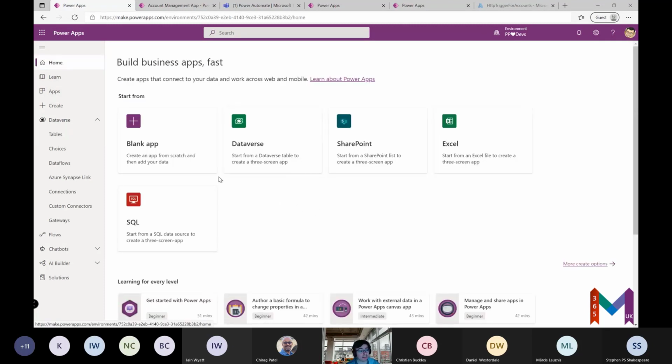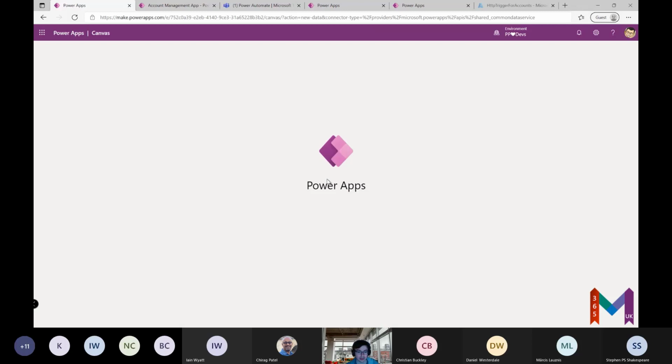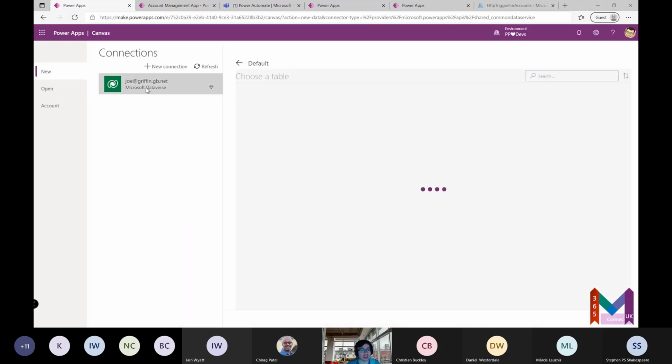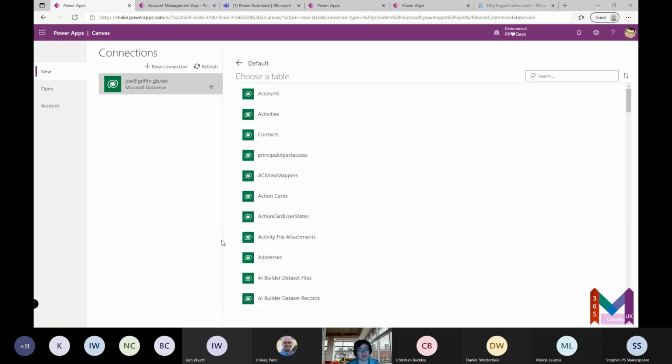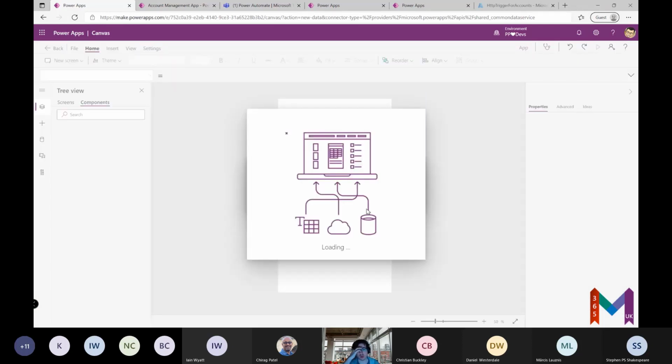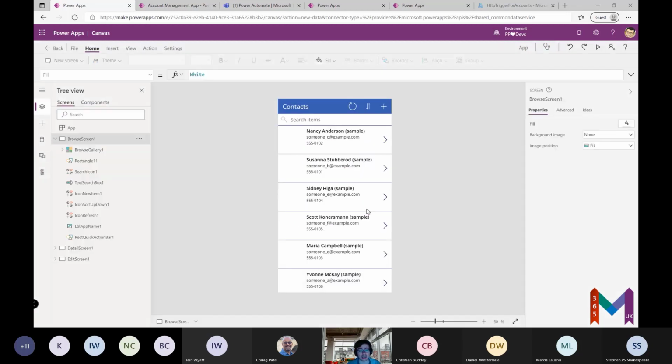It's also very easy to start building an application based off Dataverse. If I go back to the home screen at the top and click on Dataverse down here, we can very quickly and easily create a fully working application that's linked to our Dataverse environment. I just select the table I want to connect to, in this case my contacts table. It goes off and reads my underlying data source and builds me a fully functional application that allows me to perform create, read, update, and delete operations against my table.